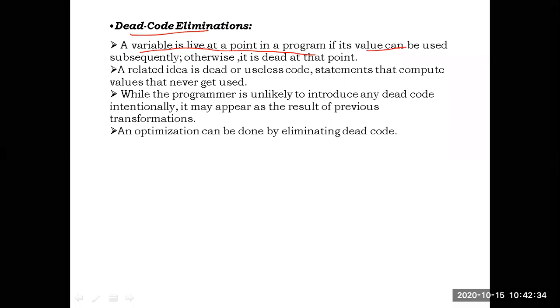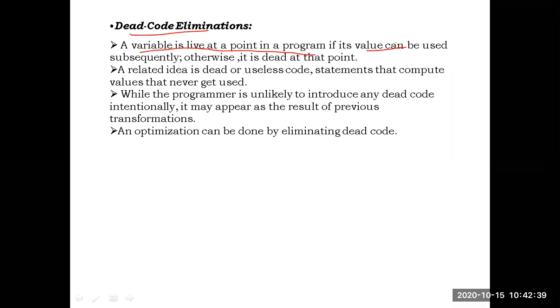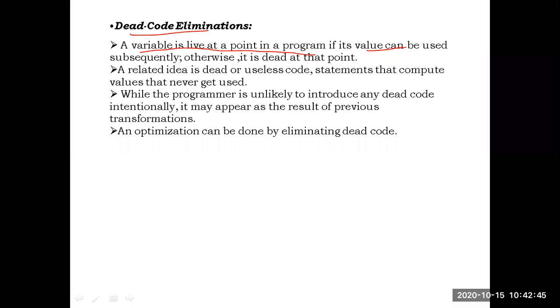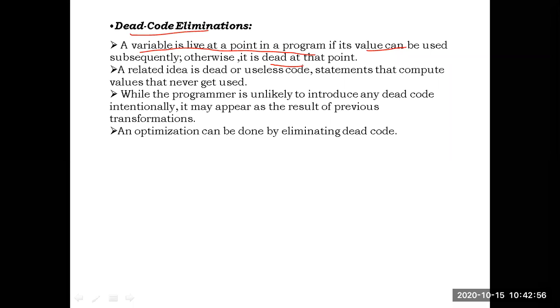A variable is live at a point in a program if its value can be used subsequently. If the variable is used in the remaining part of the program, it is called a live variable, otherwise it is called a dead variable. For example, if after line 10 variable a is not needed any more, then we can say variable a is live up to line 10 only. After executing line 10, variable a is called a dead variable. It is considered as a dead variable.